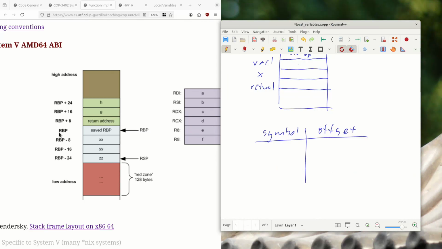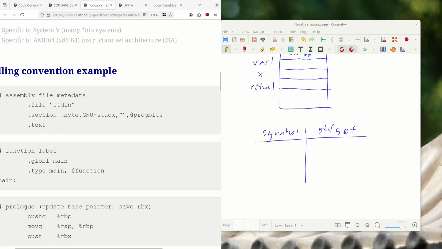So I think the first offset's going to be -16 if I'm remembering right how I designed this. Actually, let me double check my code. Oh no, it starts at -8. It starts at -8. Oh, you can't see that.